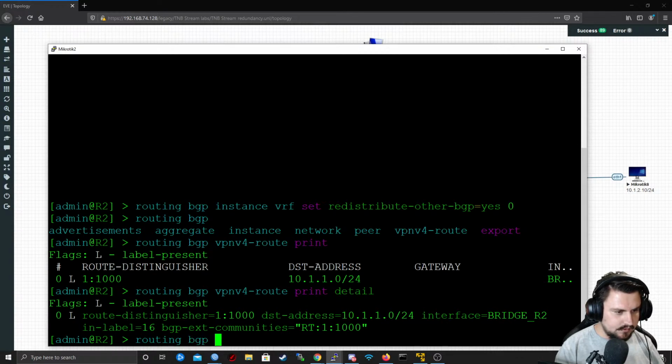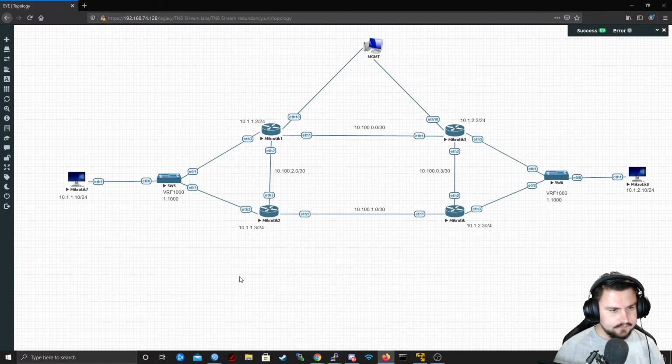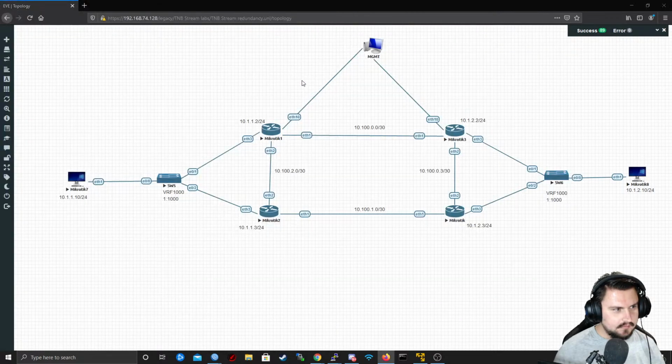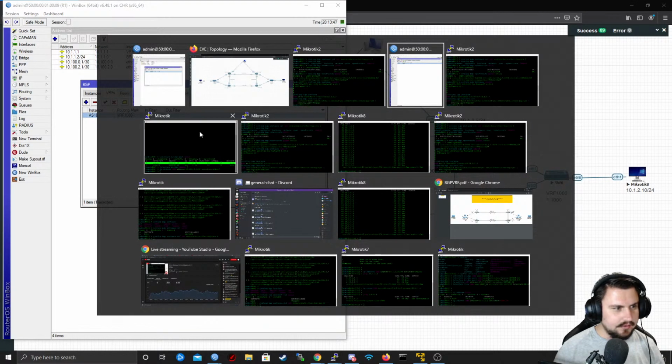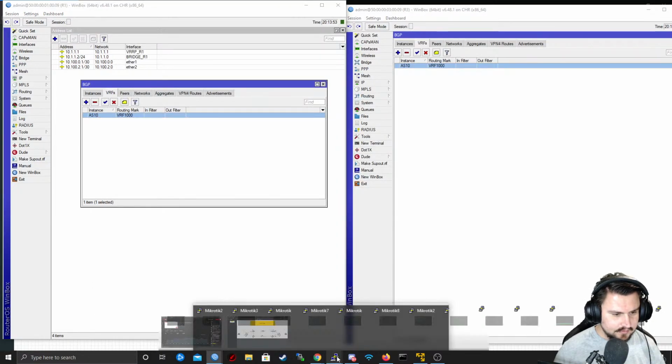Routing BGP instance. Just want to have a look here. That looks fine. But I feel like it's not doing what we wanted to do yet. And we can check this by running that test again.